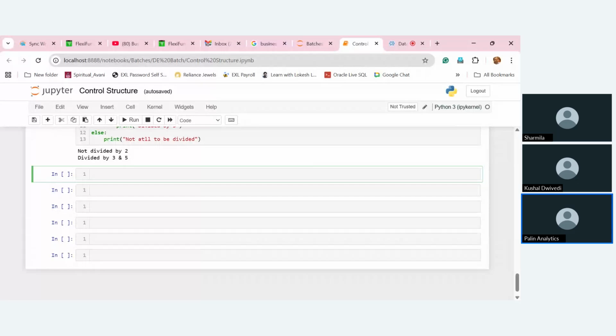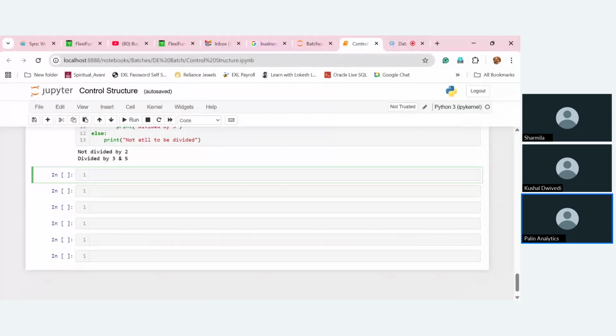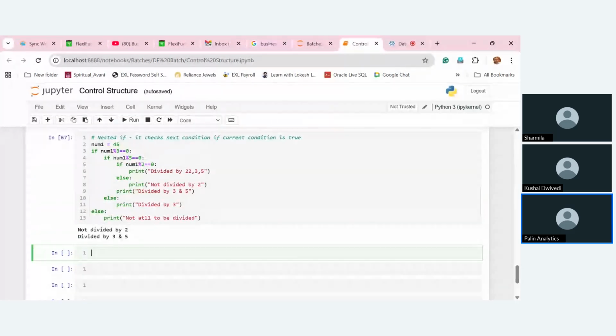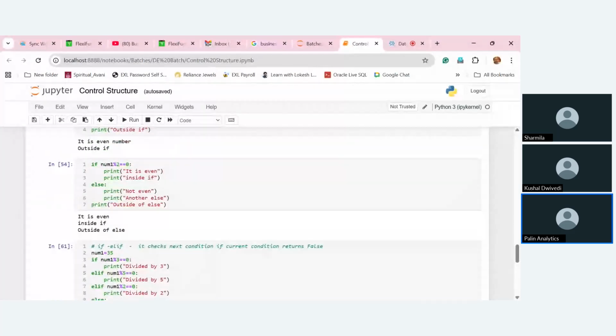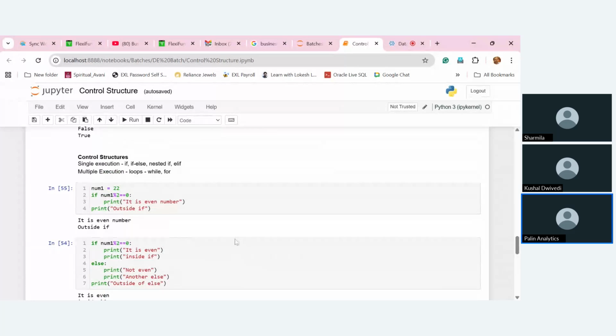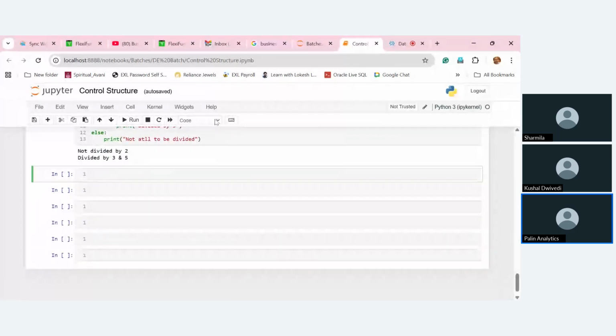Okay. So now we'll start with the second part, which is multiple execution. So looping. We'll start with loopings. Okay. So this is control structures, that is looping. So have you ever studied the loops in any other language?